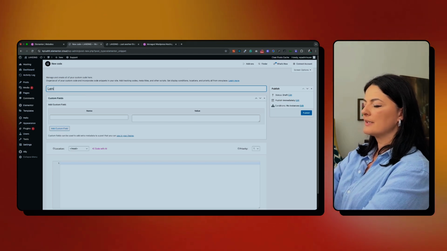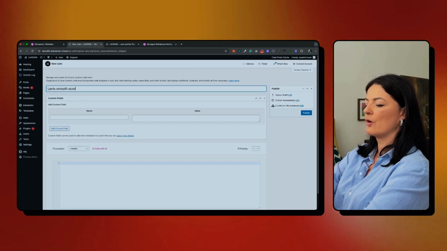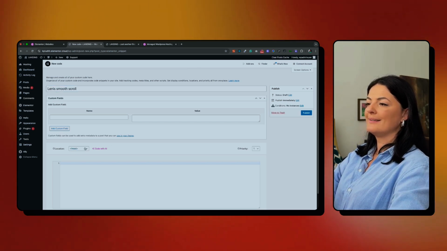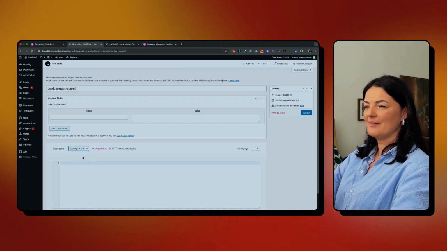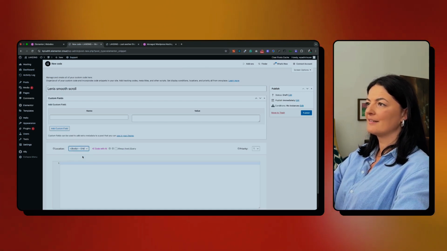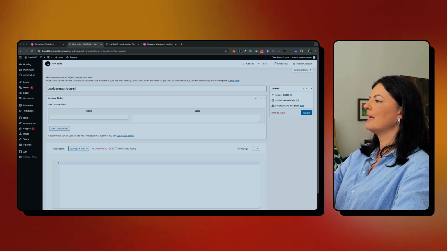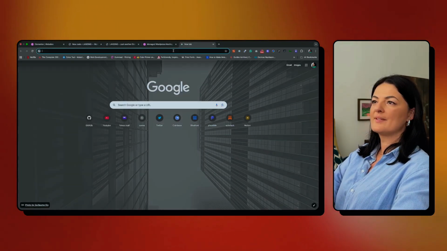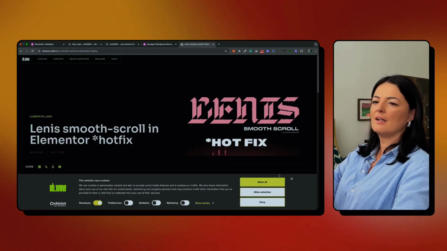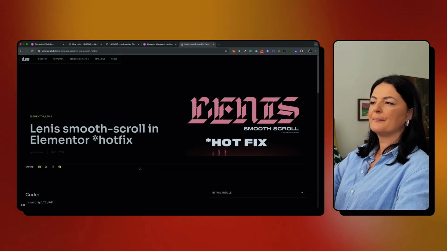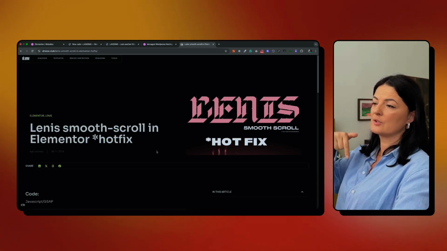And let's call this Lenis Smooth Scroll. Okay, so this goes in the body end. Make sure that it is at the body end. So I am going to bring in the website where I add stuff for the channel. And this is where we have the code. I will leave the link in the description below.